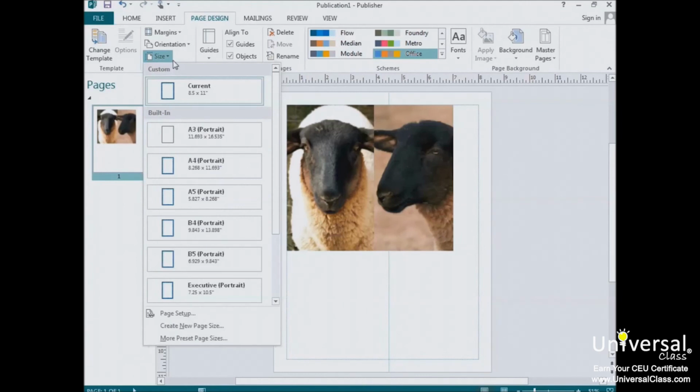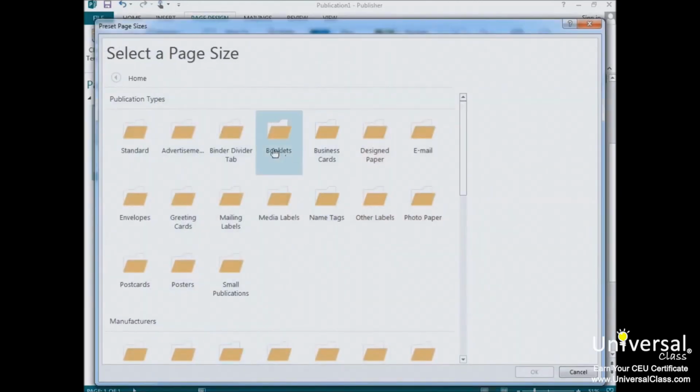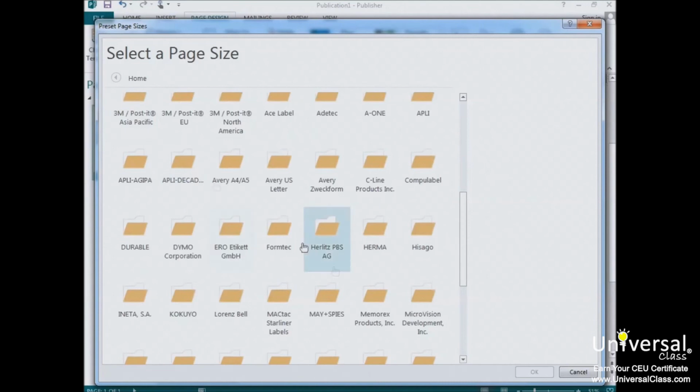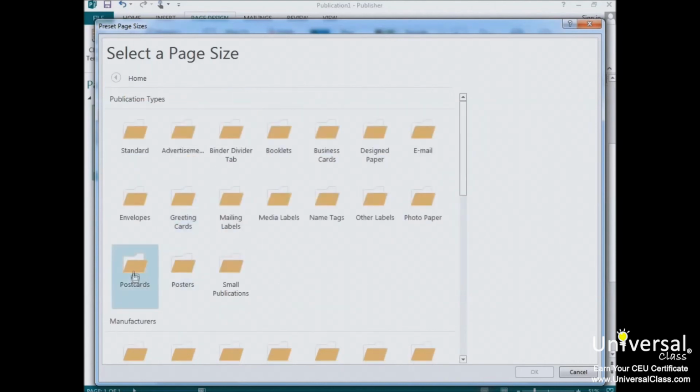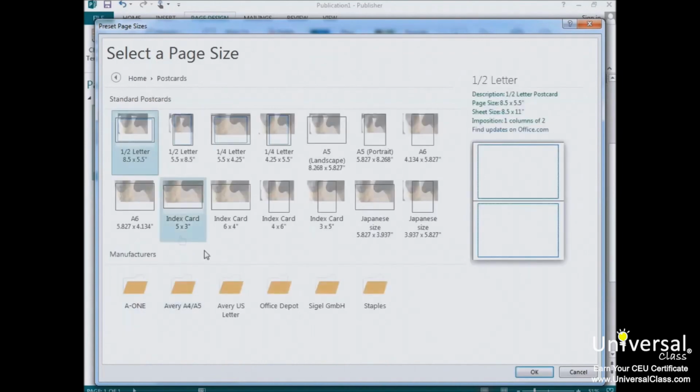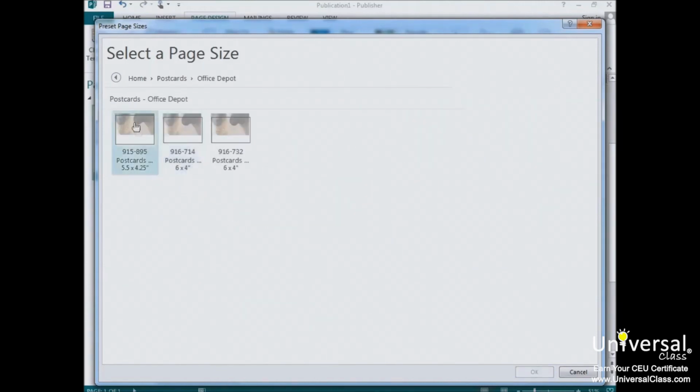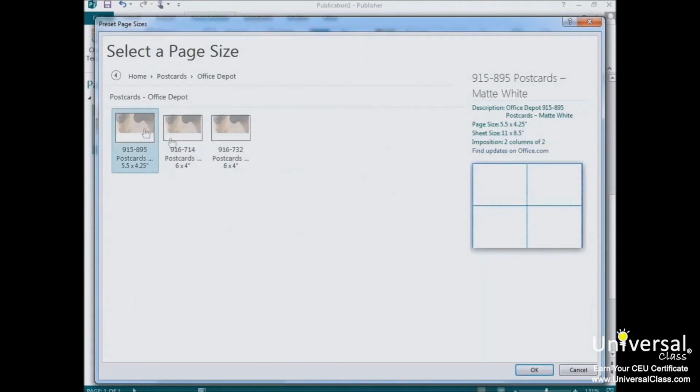If you want to choose from preset pages designed by Publisher, click on More Preset Page Sizes in the drop-down menu. Select a publication type or manufacturer. For example, if you want to print on a 3M Post-it note, you'll want to create the publication to match the size specified by the manufacturer. We're going to choose postcards for the publication type. Now you can select a size or manufacturer. We're going to choose Office Depot under manufacturers. And then finally, we can choose a size. Click OK when you've finished.